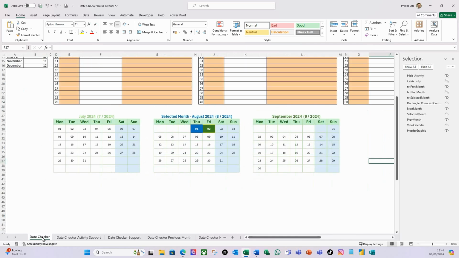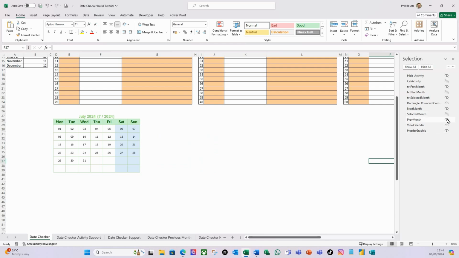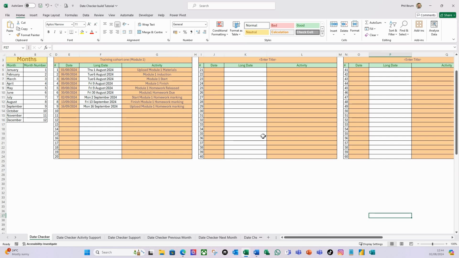So let's write the code to do that. Again, let me just hide these because we don't need them visible. So I'm going to hide next month, selected month and previous month on the pane there. In fact, I'm going to hide this as well because I don't need it to be visible. So let me just hide that.